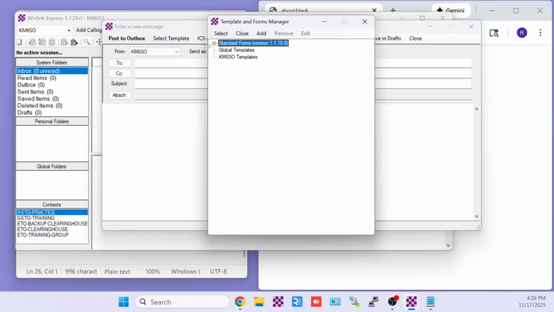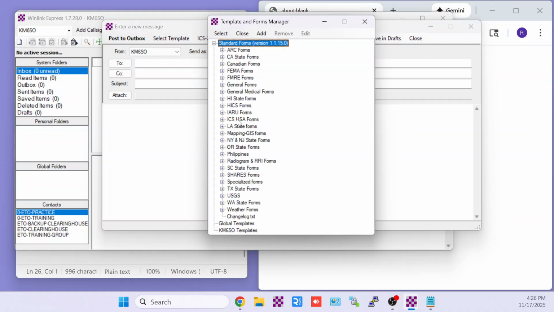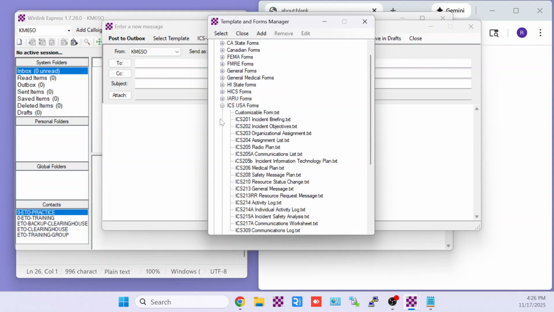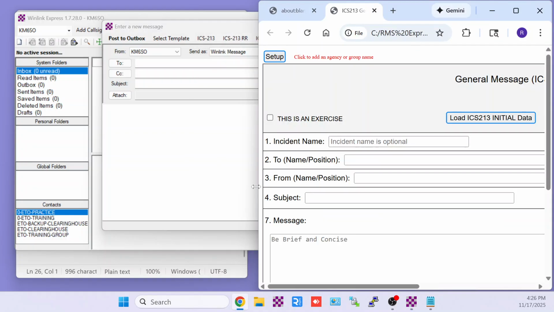And we're going to select the template. And we're going to select from the ICS USA forms under standard forms. And it's going to be ICS 213 general message. It's probably the most common message type.